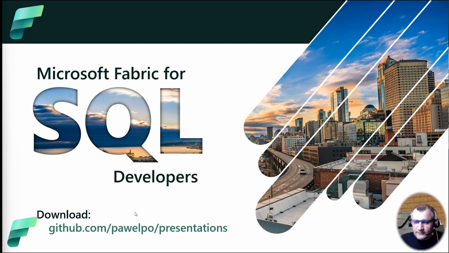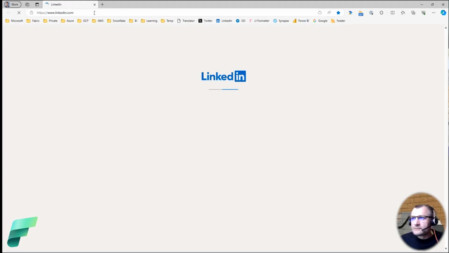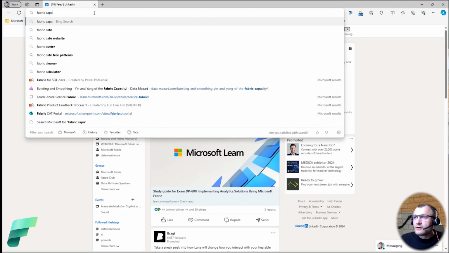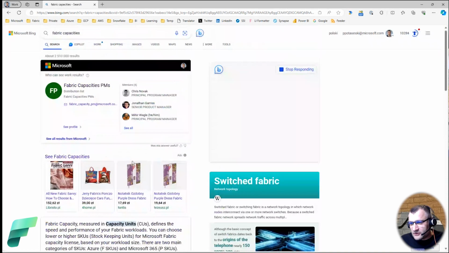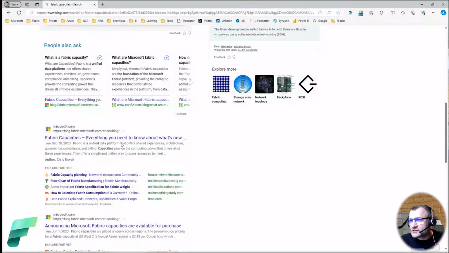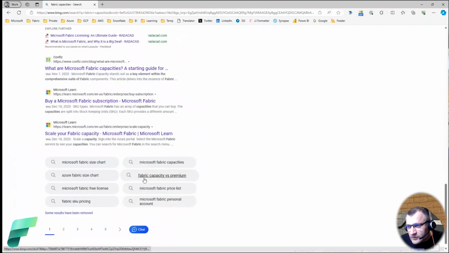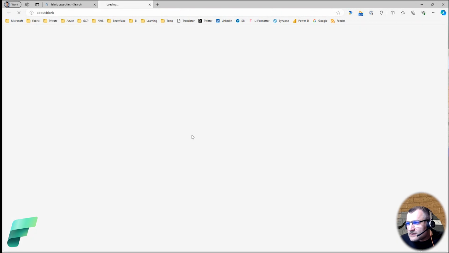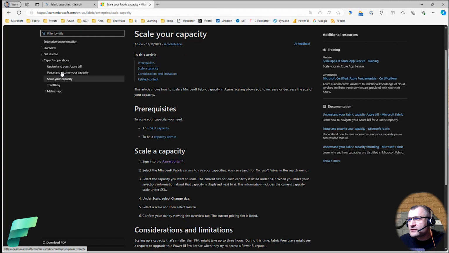This was the question about the capacity and the usage of the OneLake storage. Yeah. So first of all, what I would suggest is typically, if you have any challenges related to things like Fabric capacities, look for documentation on specific things. So Fabric capacities should be not in the blog. This is Learn. Scale capacity. Pause and resume capacity.